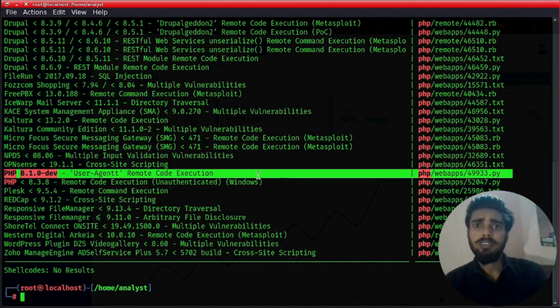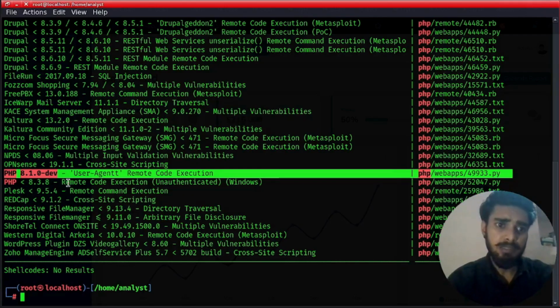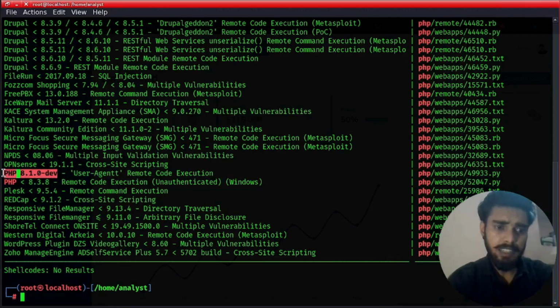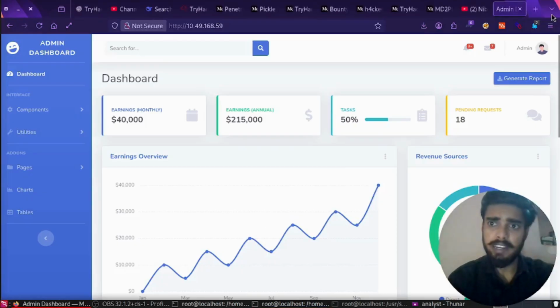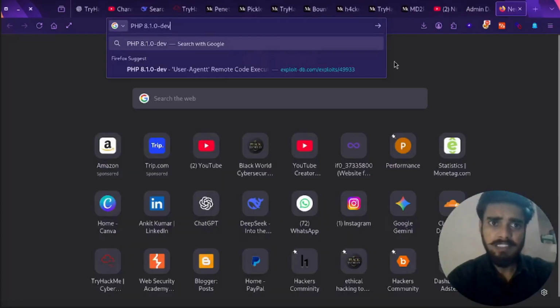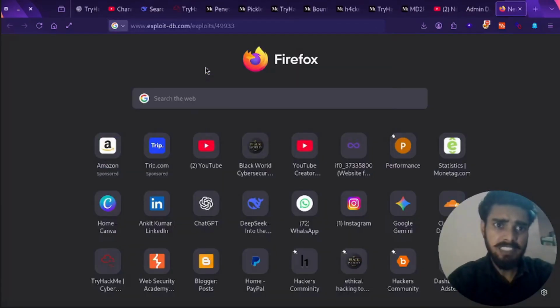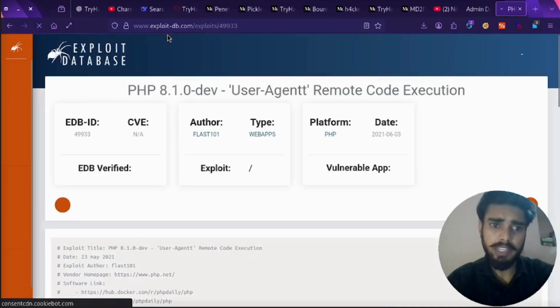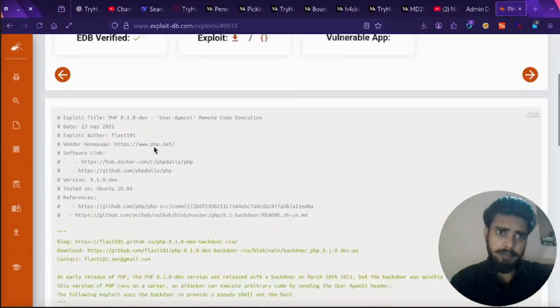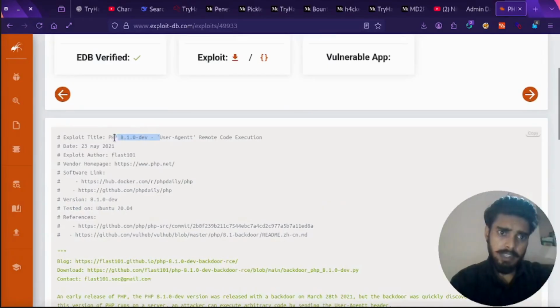first of all we have to find this exploit in the database, which is Exploit-DB. As you can see, PHP 8.1.0-dev is User-Agentt remote code execution.